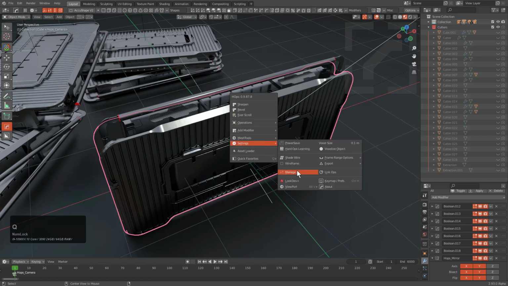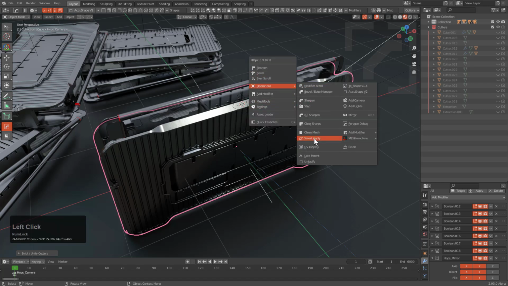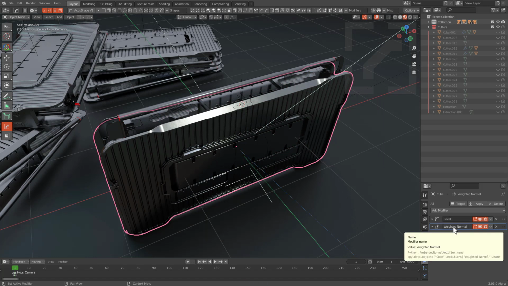Let's go under Settings and Alt-click Manage, and we see that half of the cutters were removed. These cutters were found to be unassociated with any meshes in the scene at this time, and therefore were removed. Let's actually go ahead and just Smart Apply to just apply everything. We see that everything's been applied. There's only 2 modifiers left on this object.